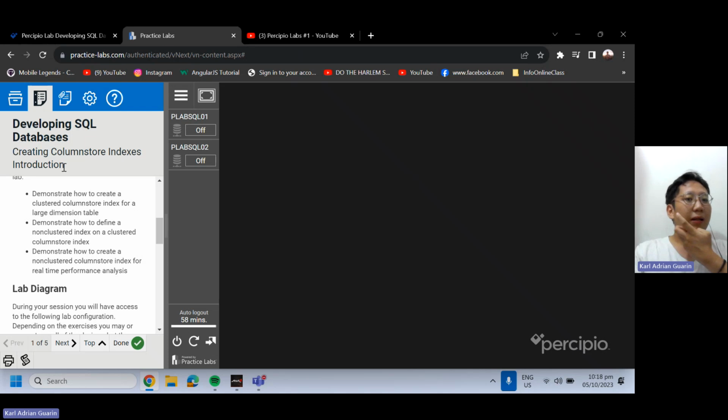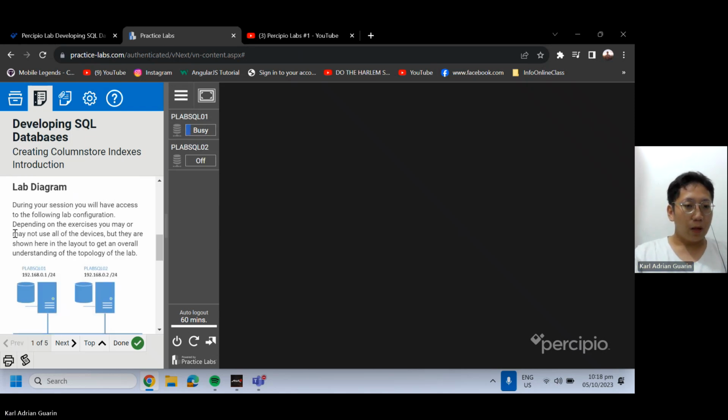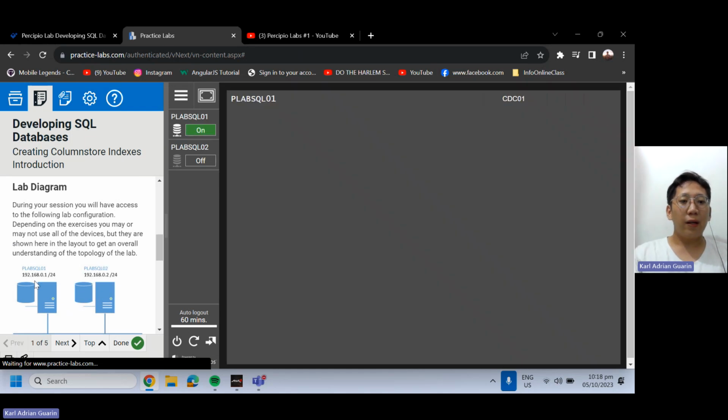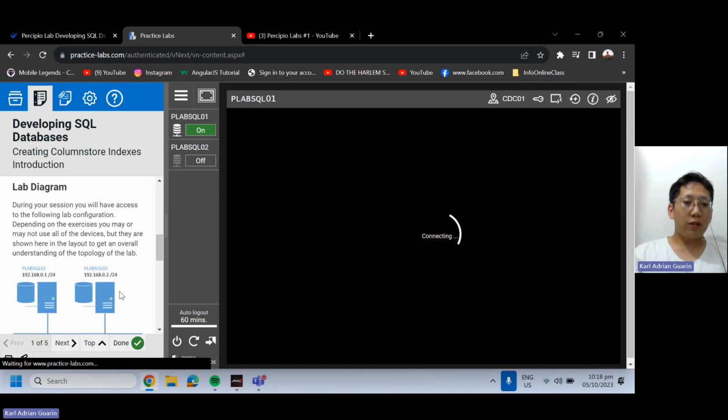So now, i-launch na muna natin ang PLAB SQL 01 para mag-load na siya. Okay, so as you can see, turning on ang PLAB SQL 01. Let's wait lang until ma-complete tong bar na to. So, ito ang lab diagram natin. Meron tayong PLAB SQL 01 and then meron tayong PLAB SQL 02.